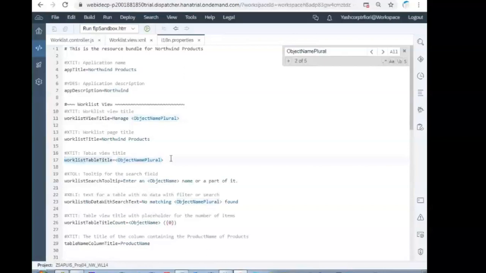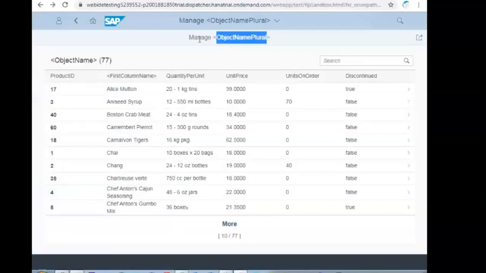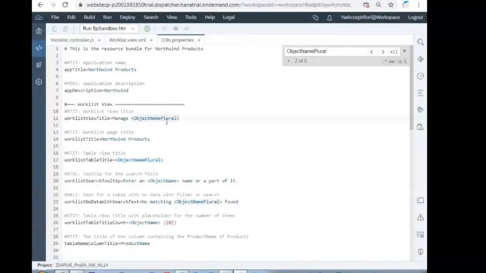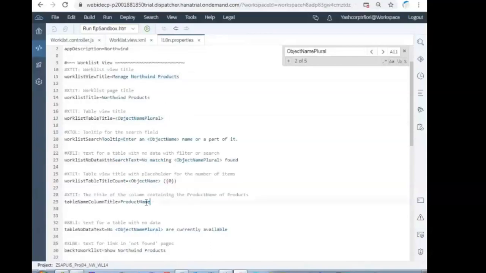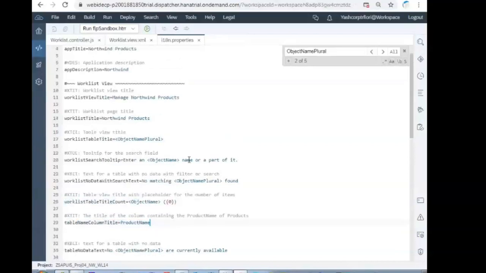Work list table title. Let us change this. This table title might be manage in this one. So let us change this here, line number 11. Manage, not with products. So we changed two things here, at line number 11 and line number 29.